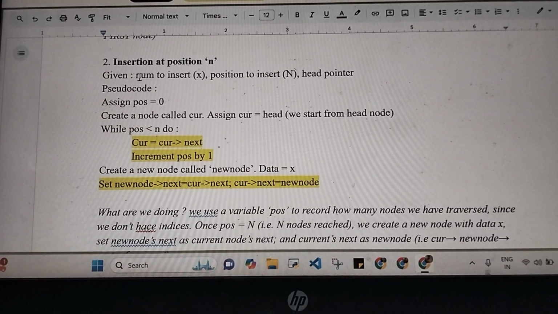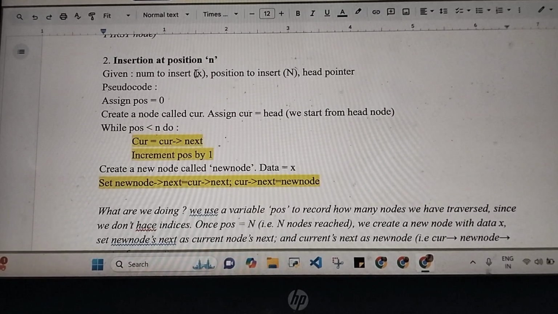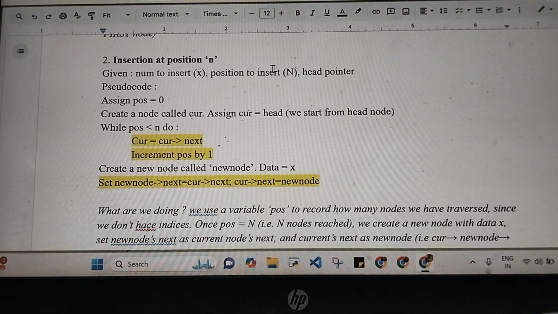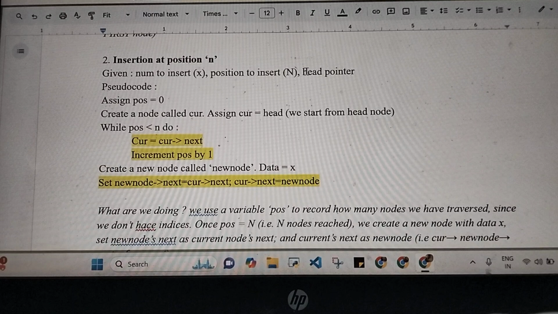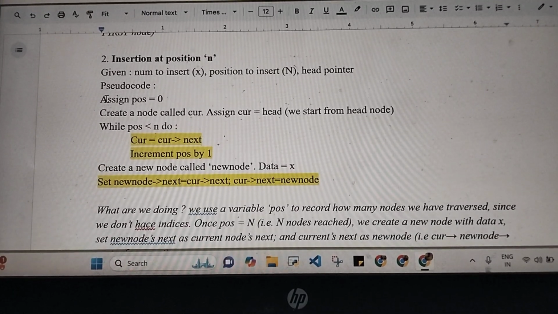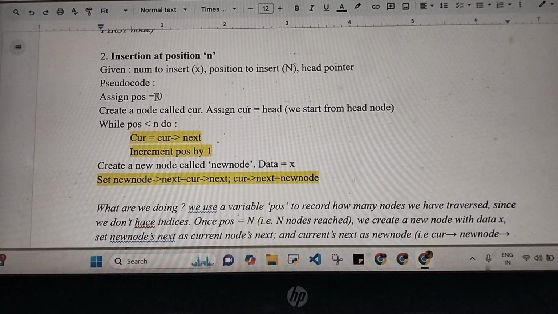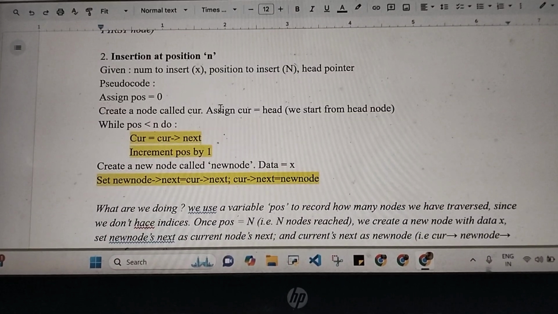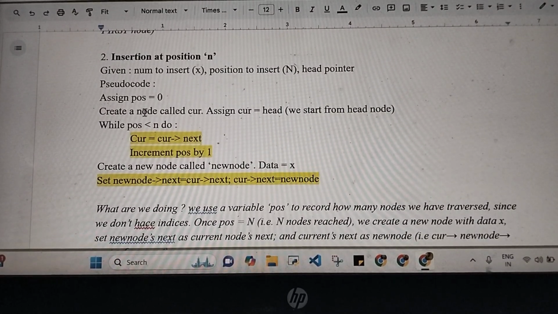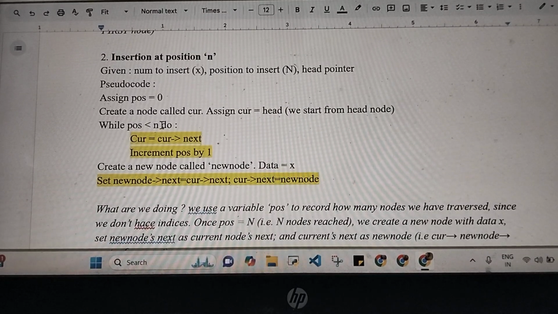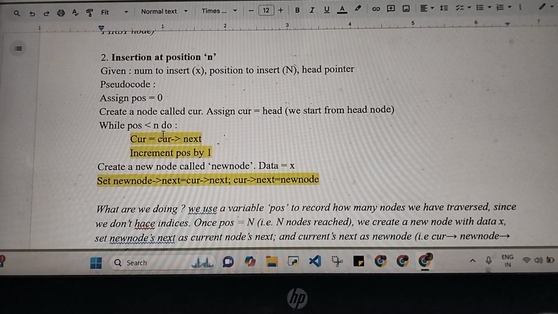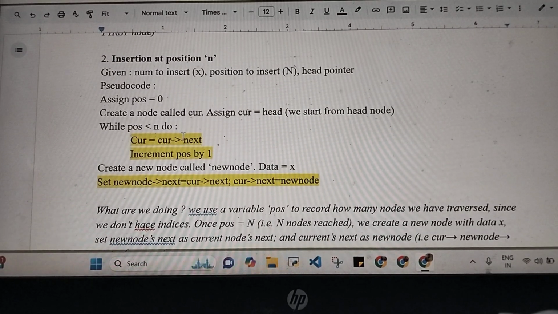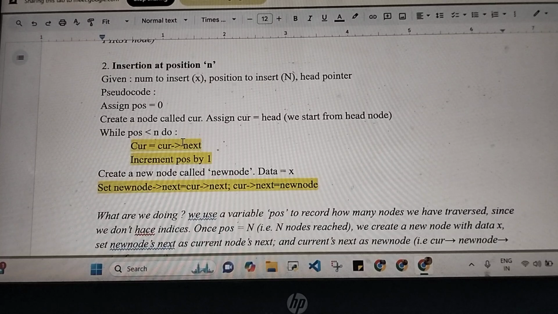So what is the information we've given? The number to insert x, the position or the index n, and of course the head pointer. So you assign an integer variable pos equal to 0. You create a node called cur, which stands for current. You assign current equal to head. And then while pos less than n, you will move from cur to cur of next. Cur equals cur of next, meaning you are assigning the next node as the current node.